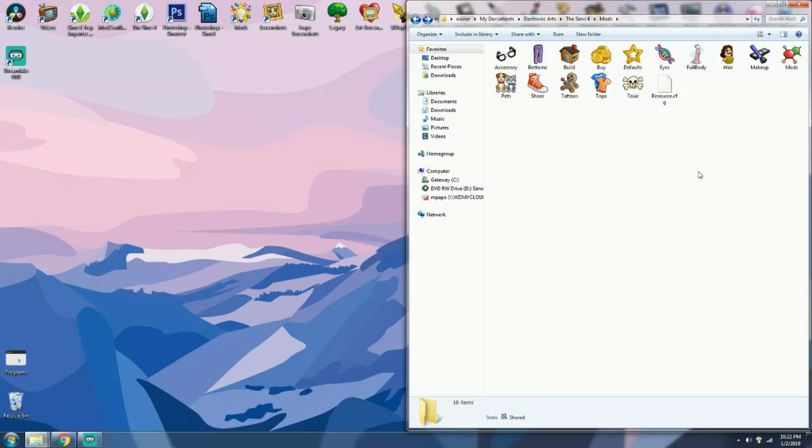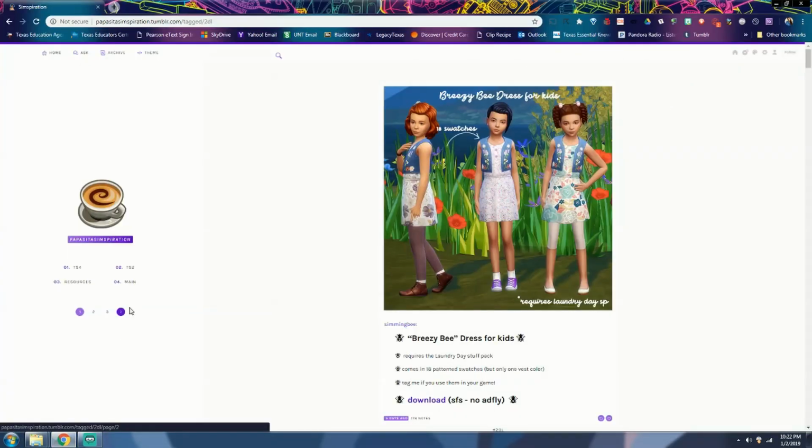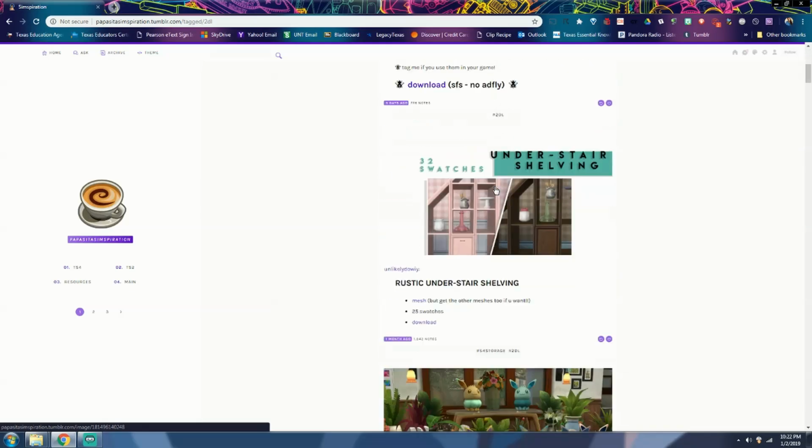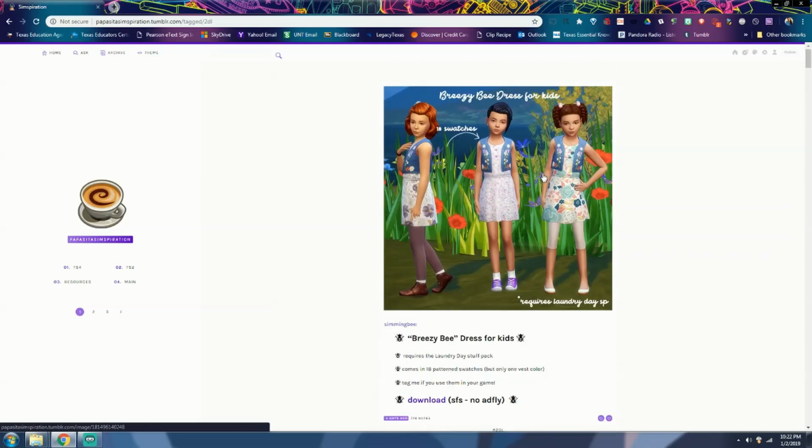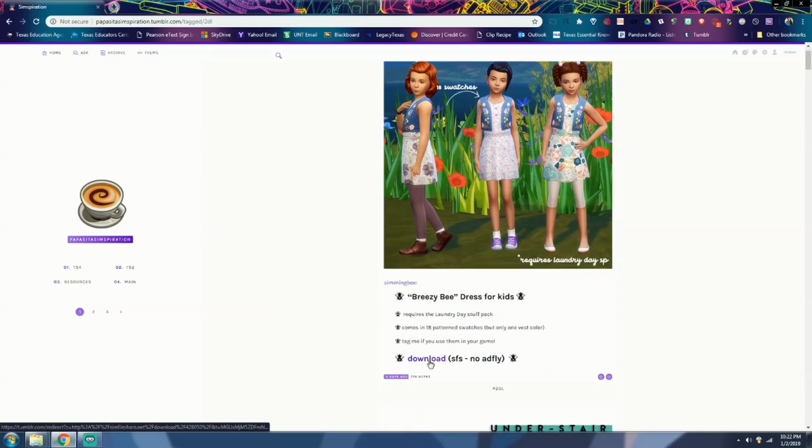All right, so once you have figured out how you're going to organize your mods, then you can begin to download mods. So this is my Simspiration CC Finds Tumblr. I'm just going to go through my to download tag because sometimes I can't download things for one reason or another. For example, I couldn't download this adorable dress because I didn't yet have the laundry day stuff pack, but now that I do, I can download it. I'm just going to download a few things so that I can show you how this is going to work.